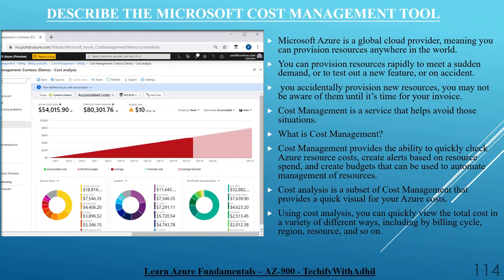So today in this video we will be discussing the Microsoft Cost Management tool.